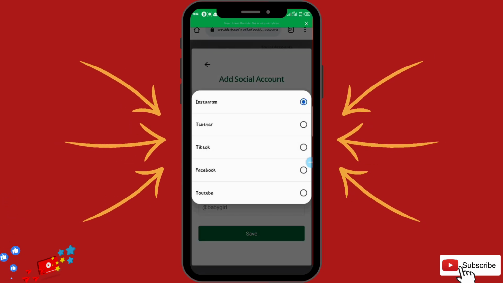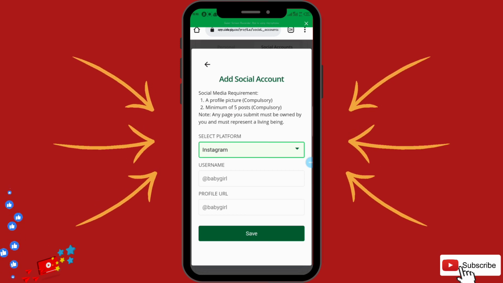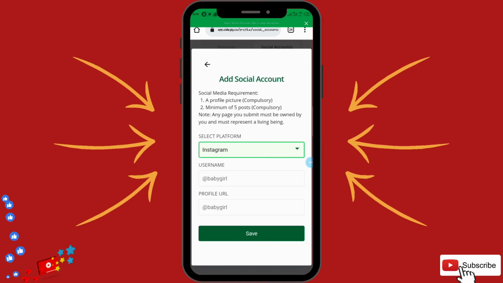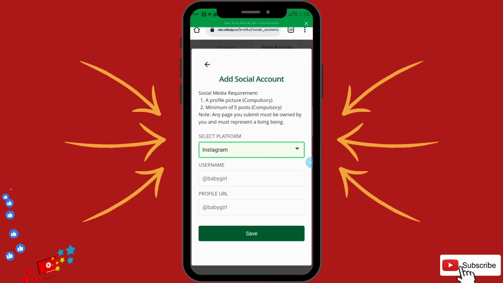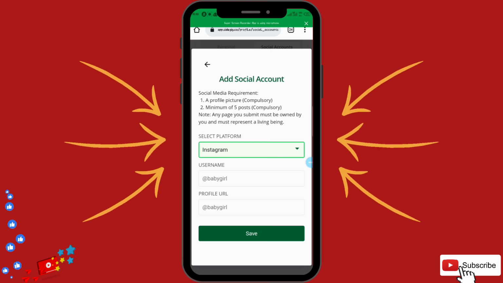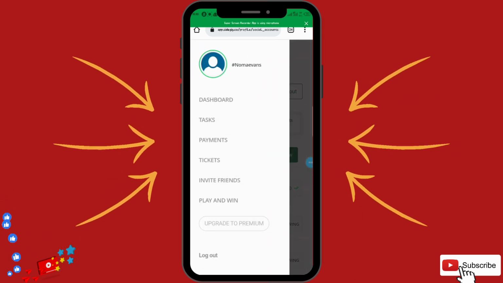So you have to put all your social media accounts: your Instagram, Twitter, TikTok, Facebook, and YouTube. Repeat the same process for each social media account. As you can see, the social media requirements are: a profile picture is compulsory, and a minimum of 5 posts is compulsory. Note, any page you submit must be owned by you and must represent a living being. So this is very simple, guys. Now let's go over and perform a task.